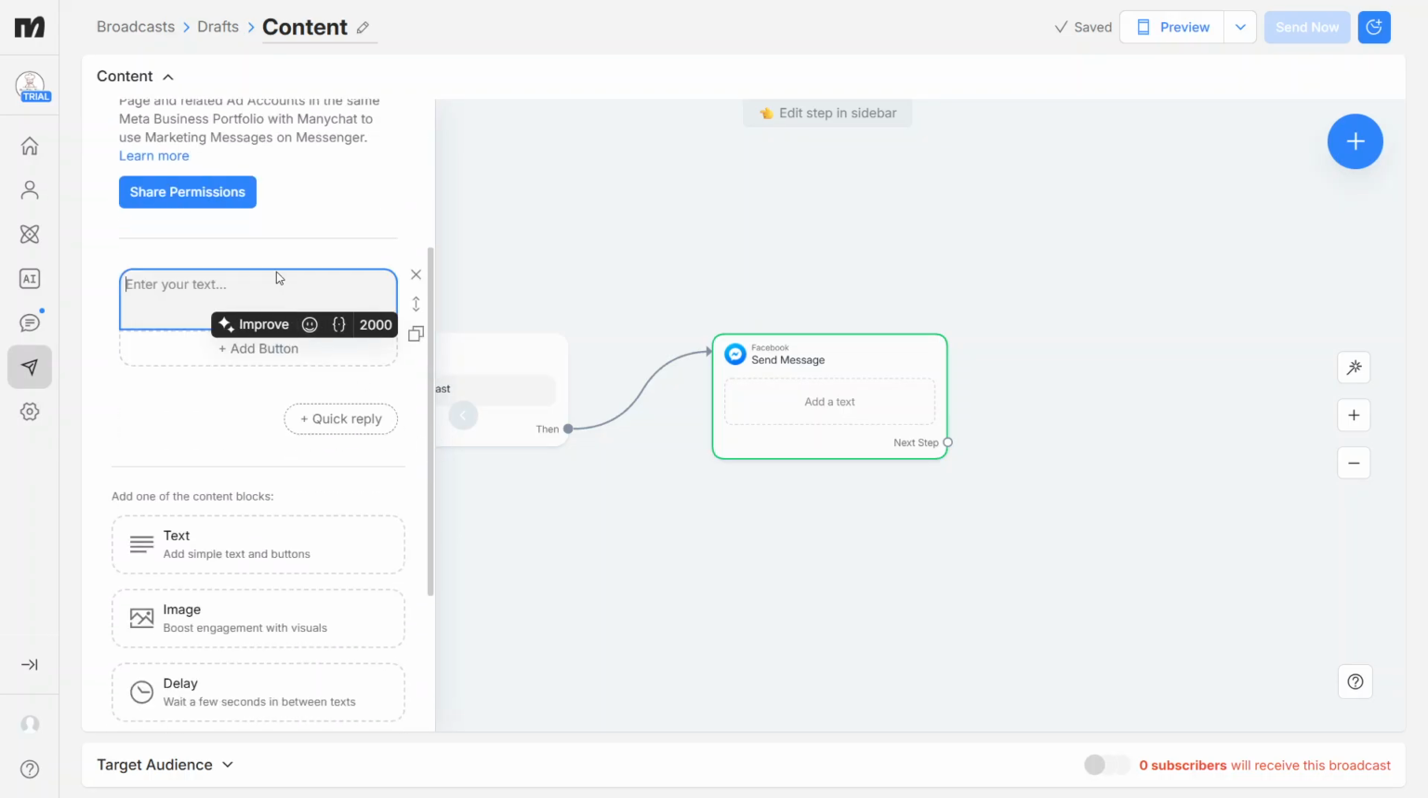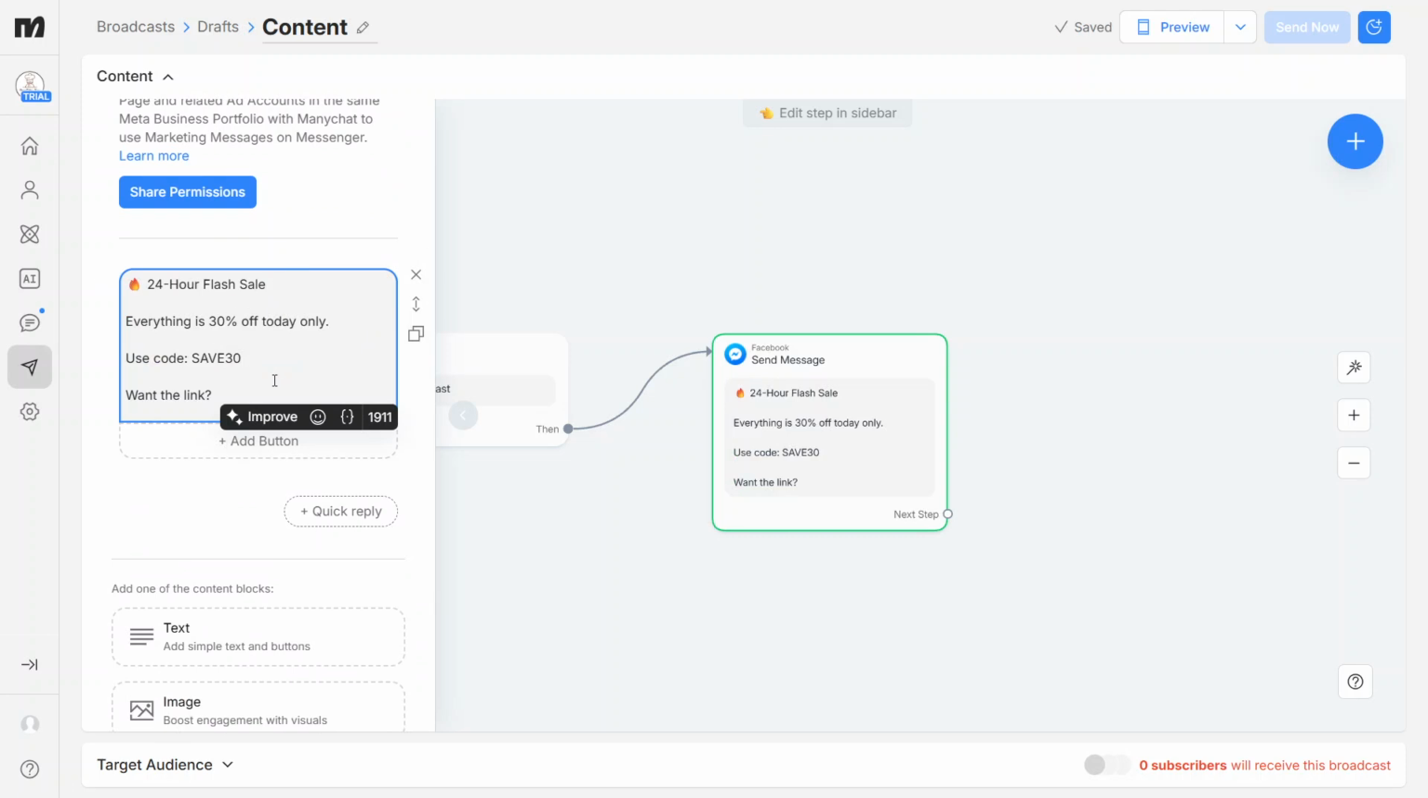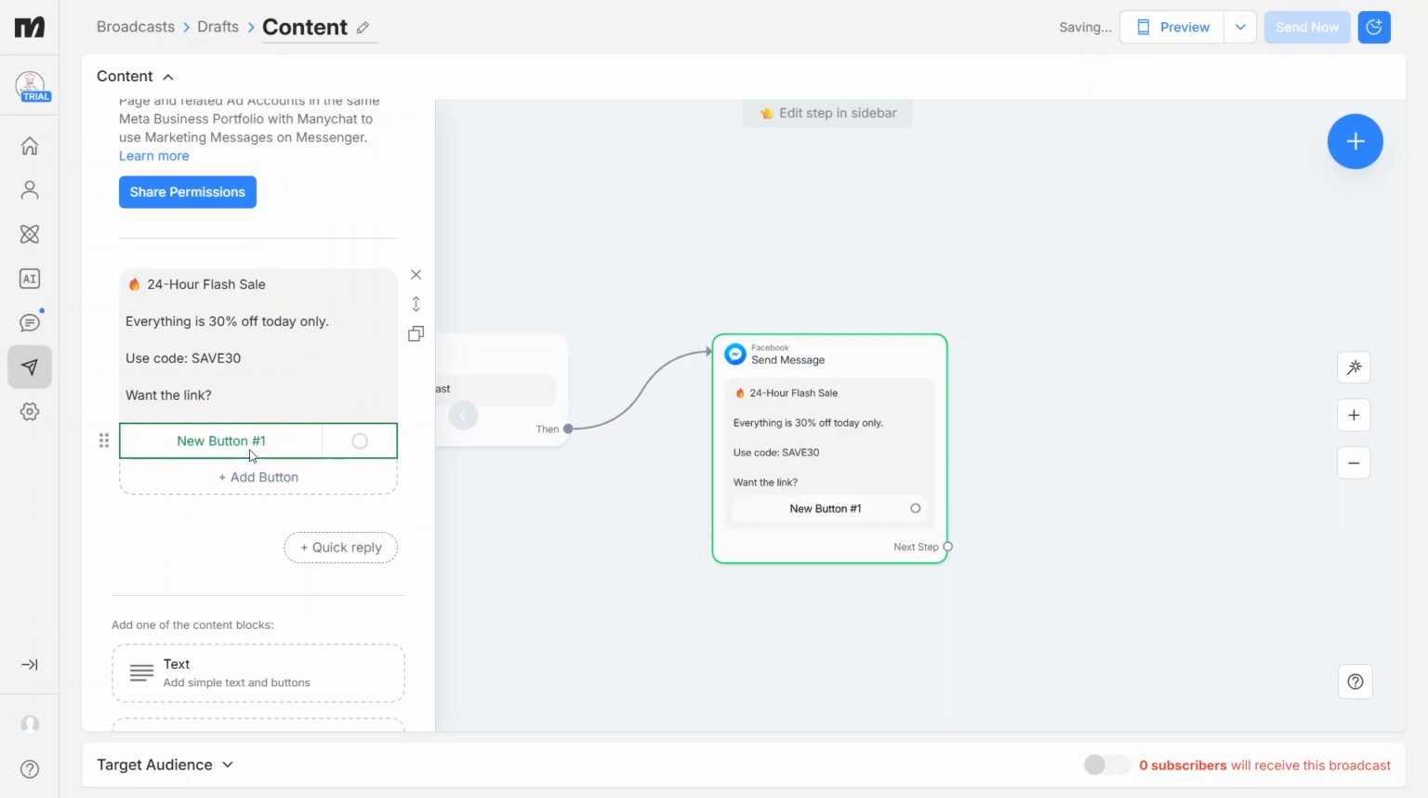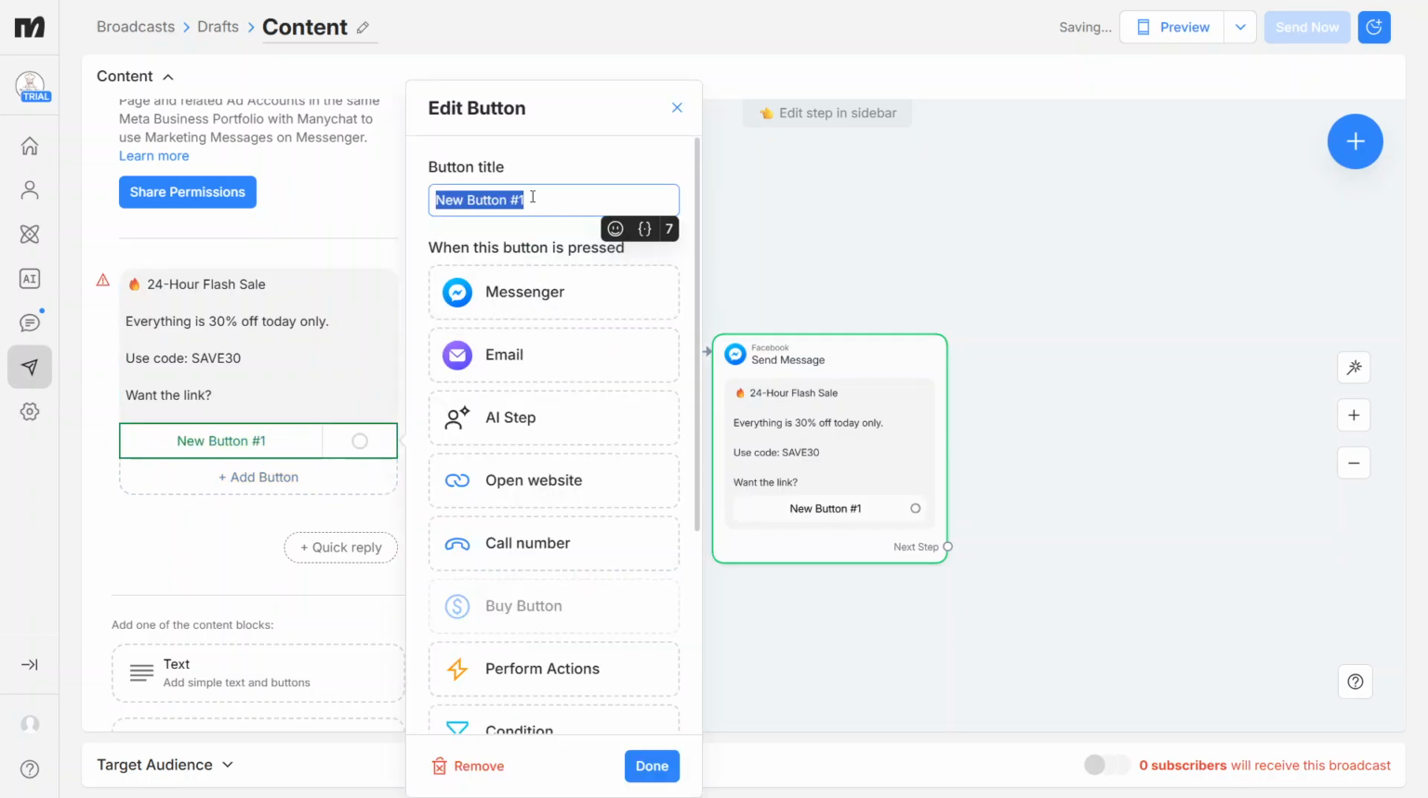For example, you might write something like 24-hour flash sale. Everything is 30% off today only. Use code SAVE30. Want the link? Once your text is ready, click on Add Button. This lets you create a call to action button under your message. Change the button title to something clear like Shop Now. Then choose the action Open Website so that when people tap the button, it takes them to your link. Click Done to save it.